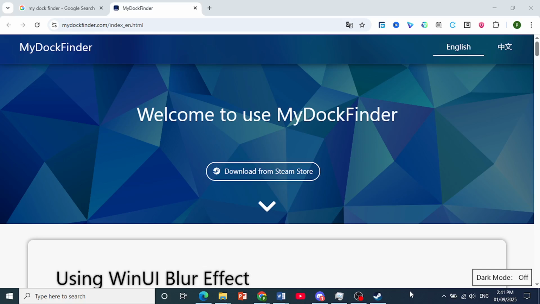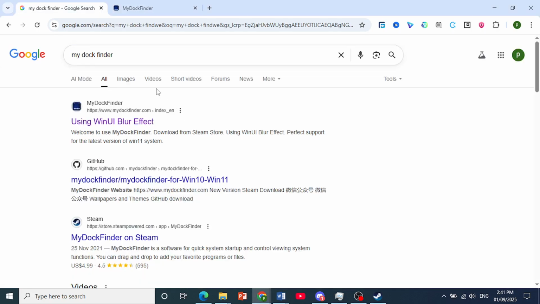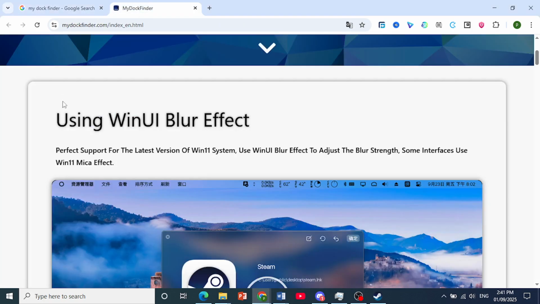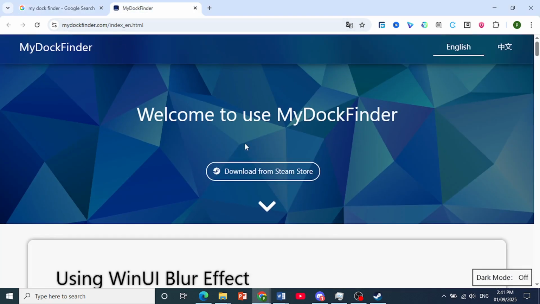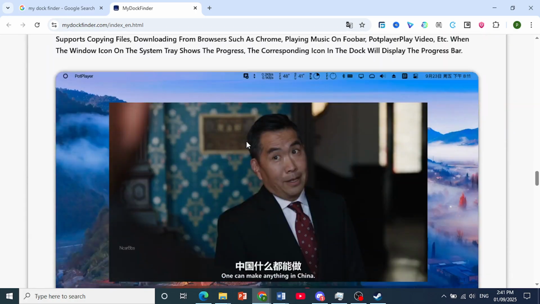Hey guys, in this video I'll show you how to get macOS dock on Windows 11 or 10. That's a very easy method. You just come to Google, you search up My Dock Finder, and you'll be on this website. And if you don't have Steam, you can just get it from this website itself.